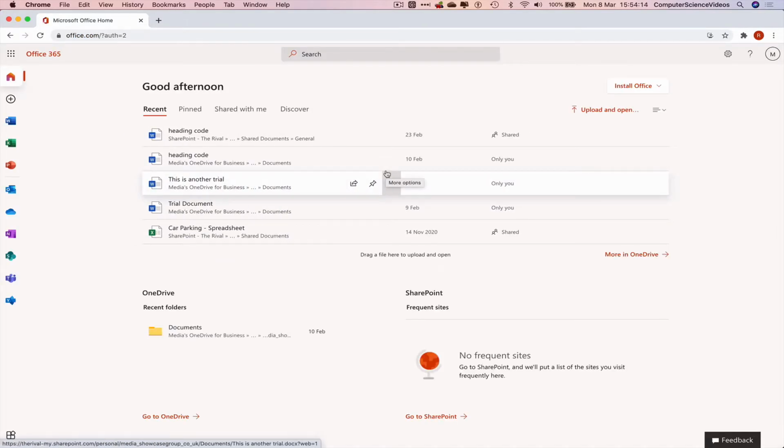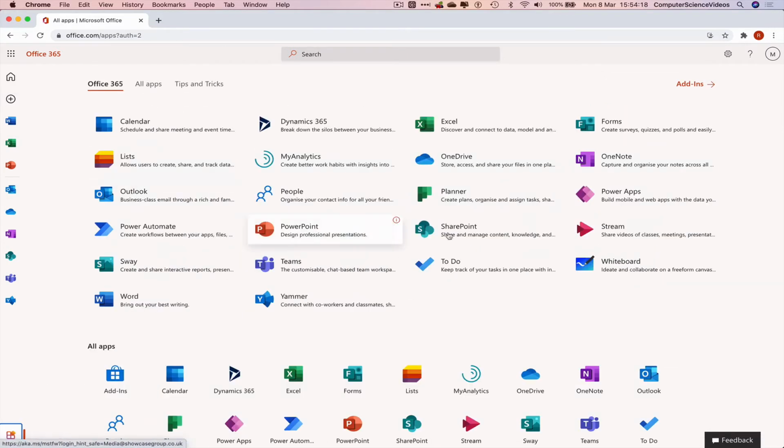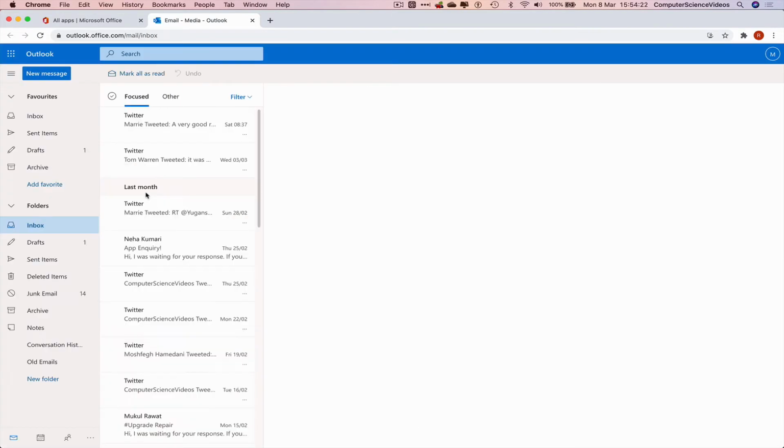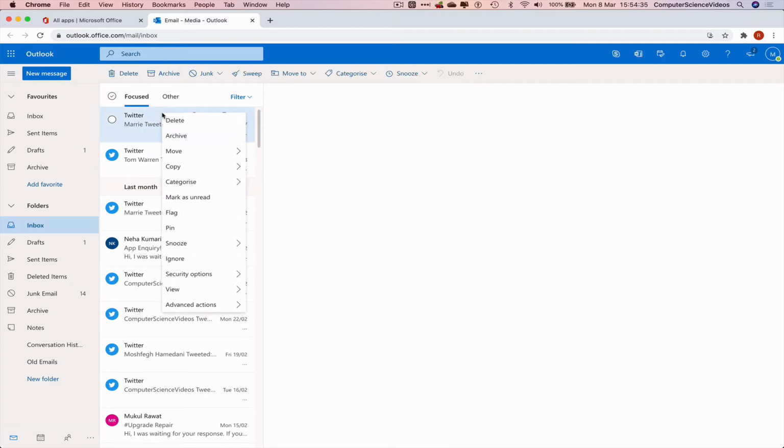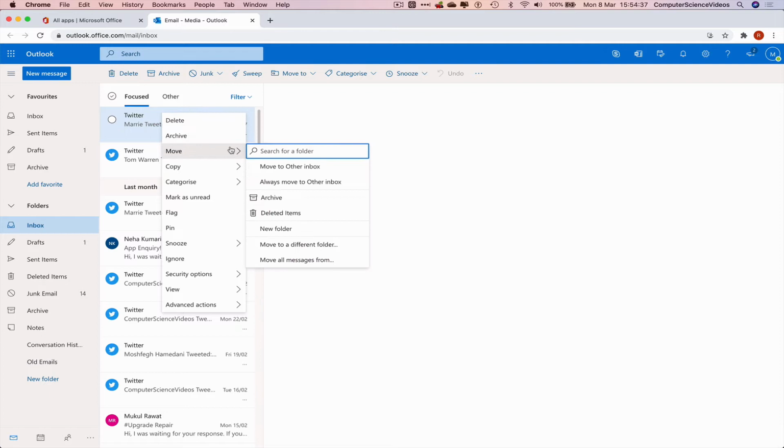Now go to the left-hand side navigation menu, or we can go to the bottom left corner of the screen where it says All Applications. Now click on Outlook. And for this tutorial, we are now trying to move an email to a folder. So let's just right-click on the very first email we have, which is at the top of the list. Now we can click on Move to other inbox, always move to this inbox, or move to a different folder.